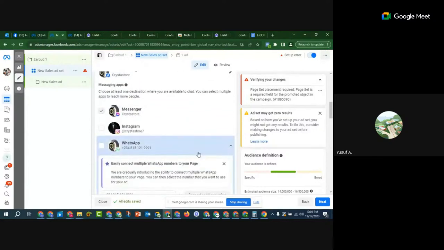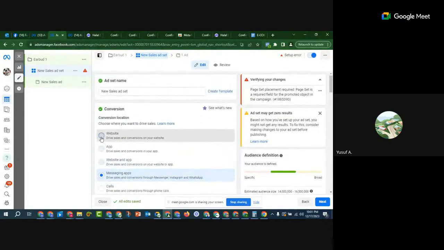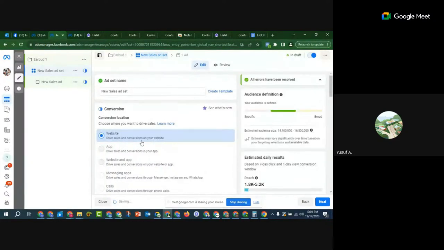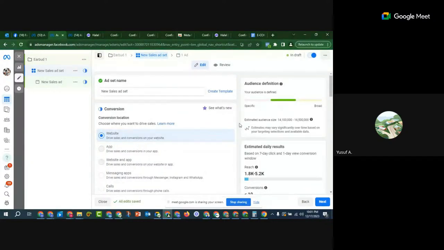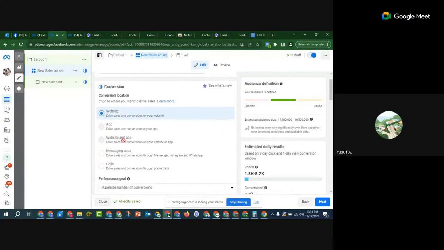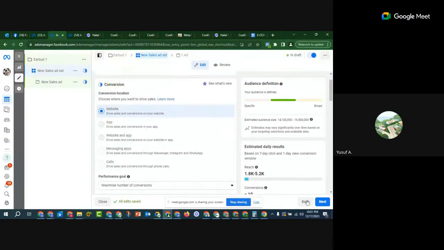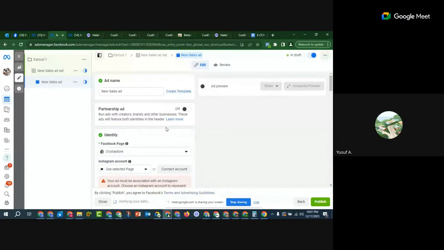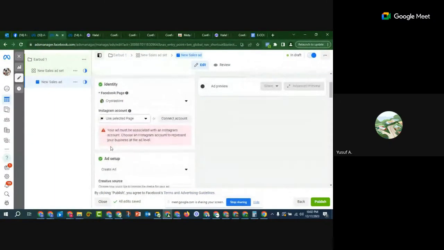That's not what I want to achieve. What I want is that when people click on the ad, it should take them to my website. You can see, just switching the conversion location now, the error has gone. So it's just an error for them. You can see it has gone.